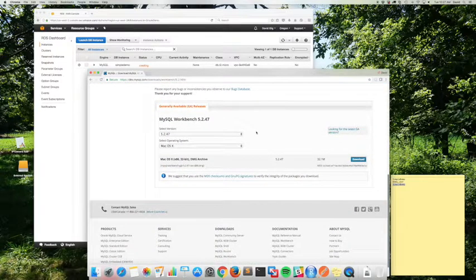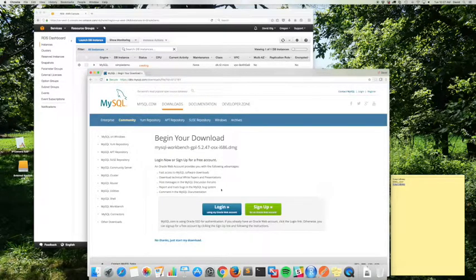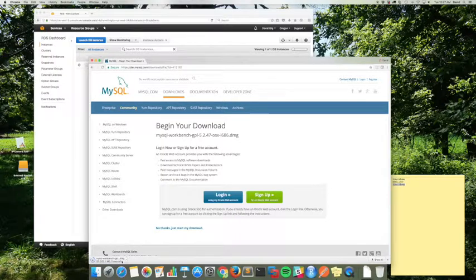Okay, so I am on OS X, and it's intelligent enough to determine that. I'm not going to log on. I'm going to say no thanks. Just start my download. And it is downloaded, so I'm going to go ahead and open it when done.